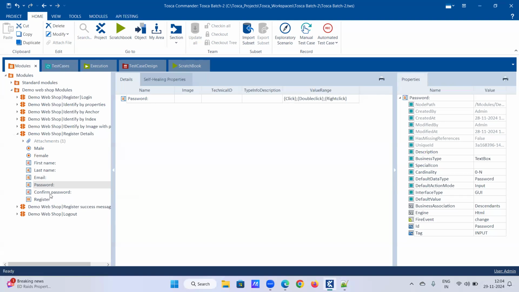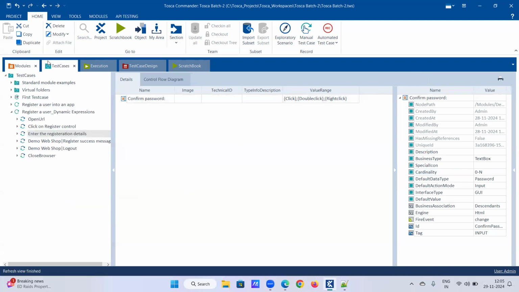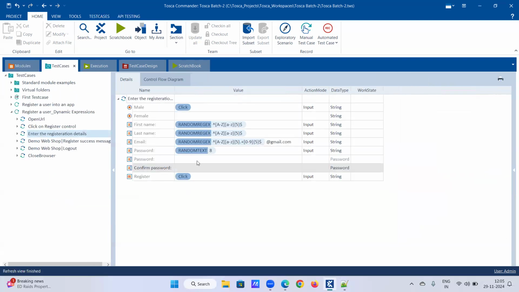I'm going to increase confirm password also, 0 to n. Just see the test case. Password, confirm password. Okay. See, one another password is generated, a duplicate one. Okay. So how do you store? There you already increased the cardinality of password.